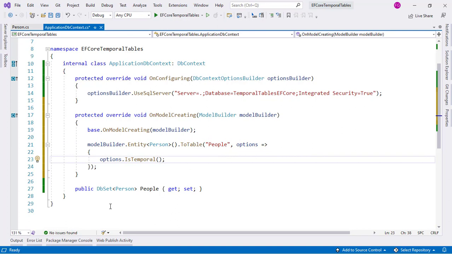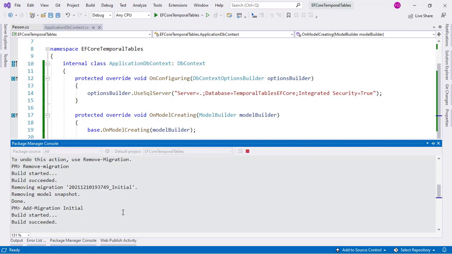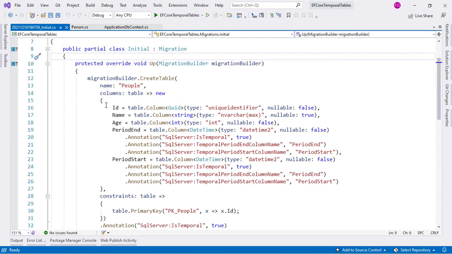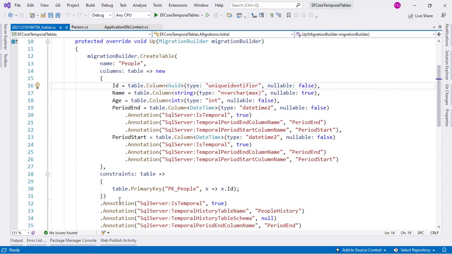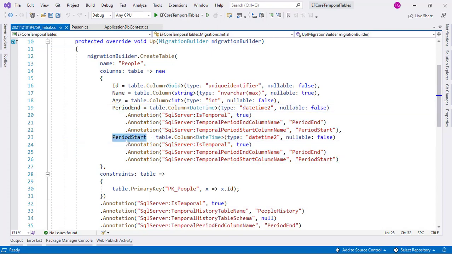Now let me add a migration. Let's go to the Package Manager Console and let me say Add-Migration Initial. And you are going to see in the migration that we have this configured as a temporal table. As you can see here, we have annotation SqlServer:IsTemporal, and we also have these two new properties here, PeriodEnd and PeriodStart.